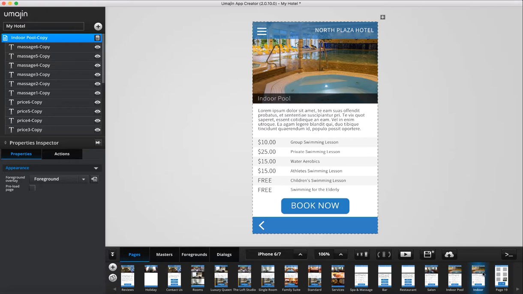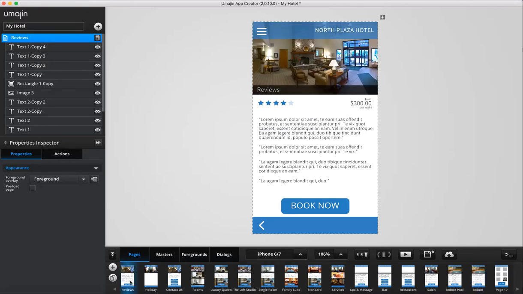Now this is particularly useful if you're going to make another page and a lot of the elements on that page are going to be similar to the page you're copying, and you just want to be able to change a few things. It allows you to just copy it, make the few changes you want to make without having to recreate everything from scratch.